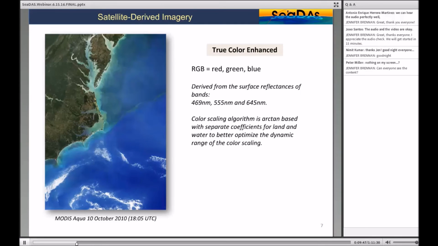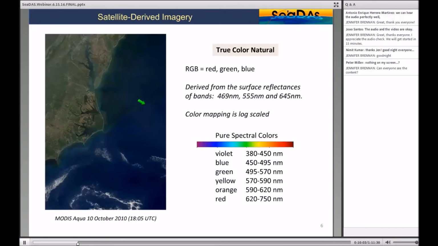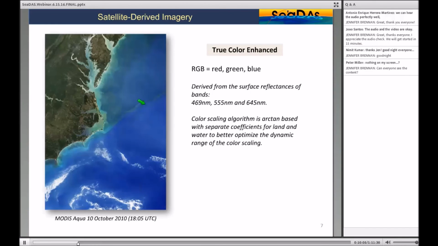So what we can do with true color is we can enhance it, just apply a different algorithm. I'm not going to go into it, but basically, I enhanced it separately for land and for water. And if I could toggle back, you can see how it brings out the land and water features. Get used to using that pointer shortly.